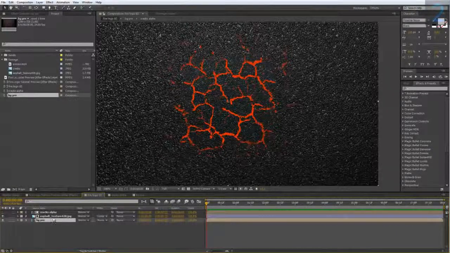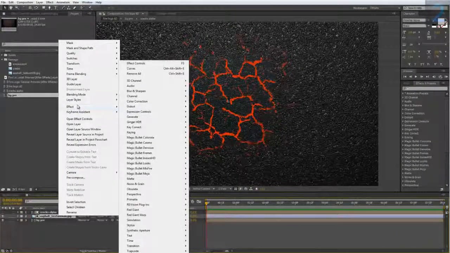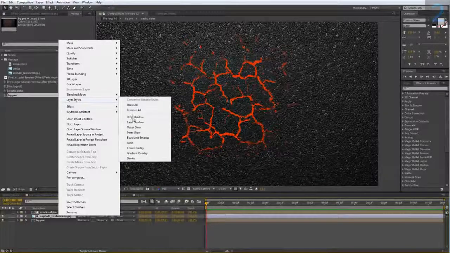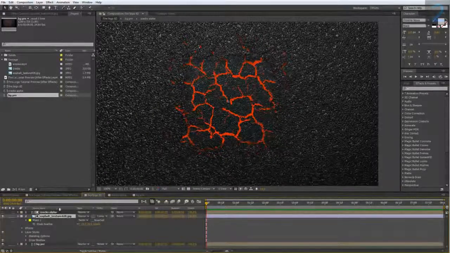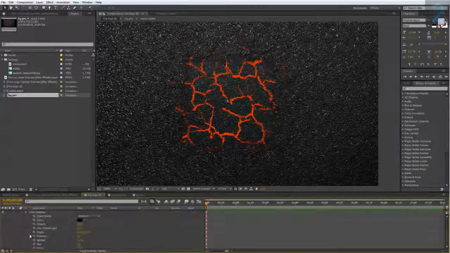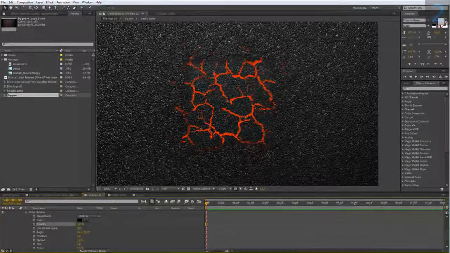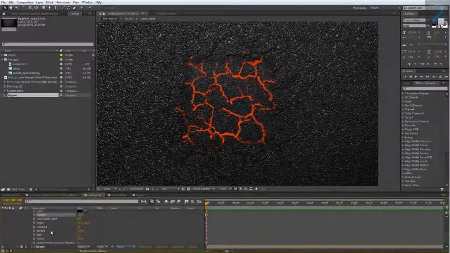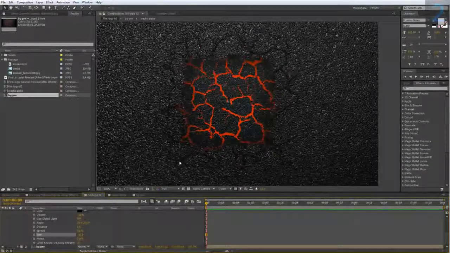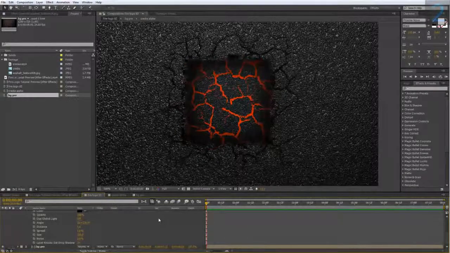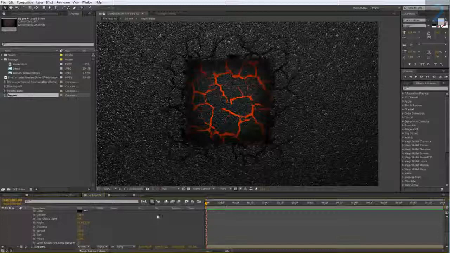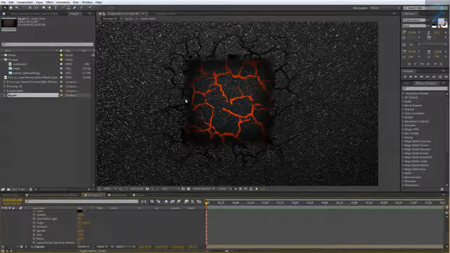So if we go to the asphalt texture, we can go to layer styles and drop shadow. Let's go into the shadow options, and the opacity, we'll set this to 100. The size is also going to be 100, and the spread is only going to be maybe just 5%. It's quite strong already. And now we can see there's a difference between our foreground and the back element.